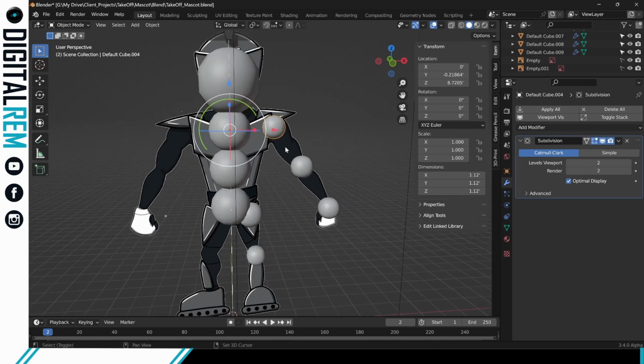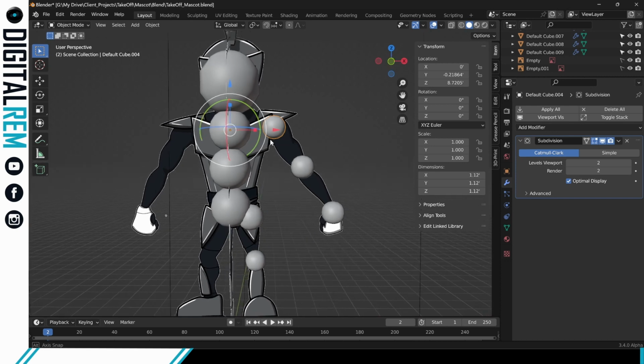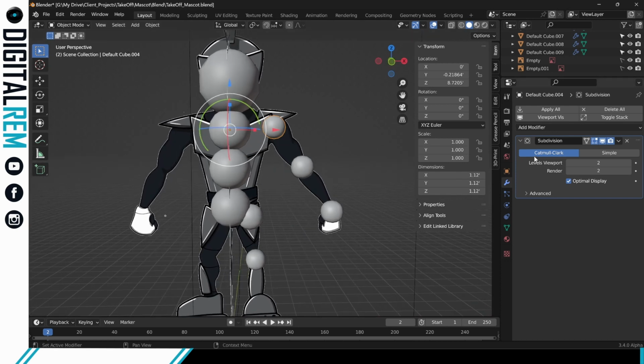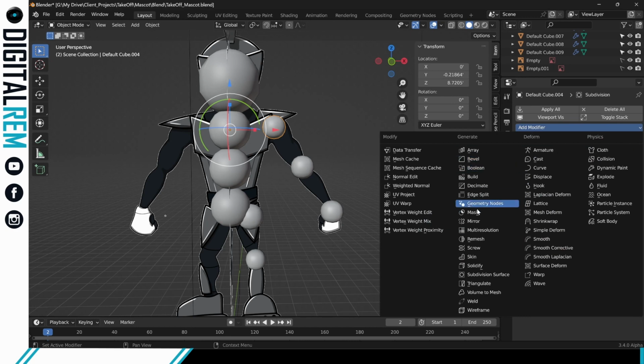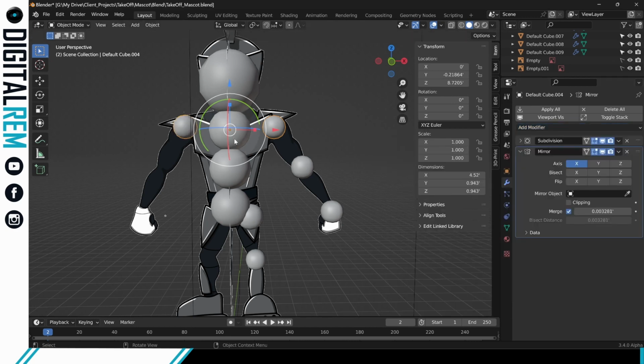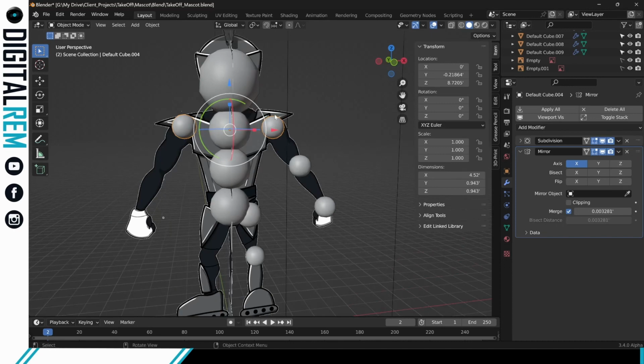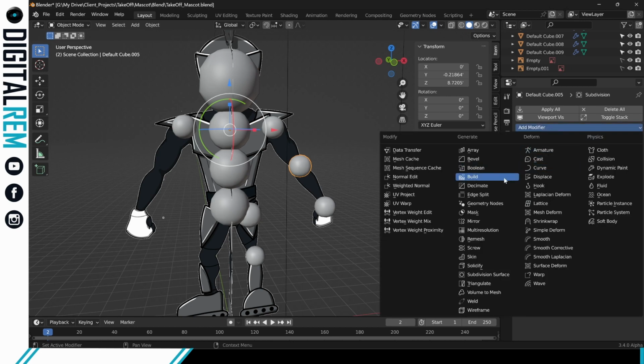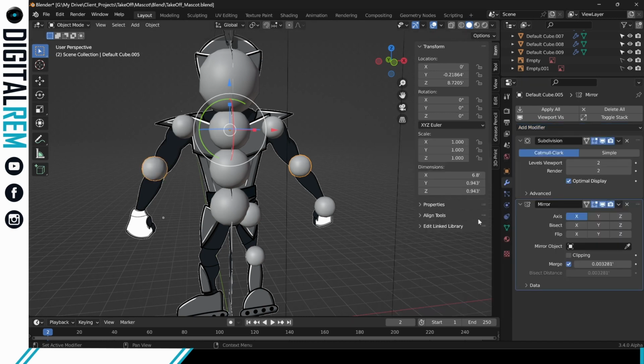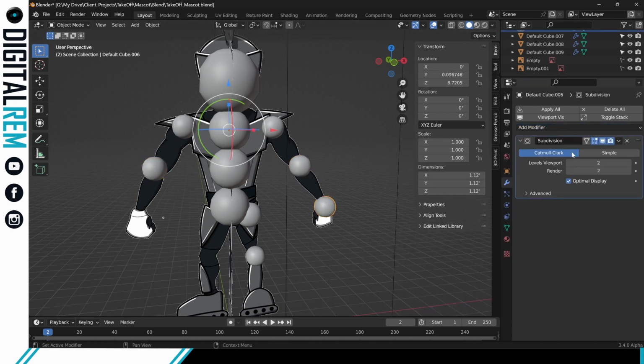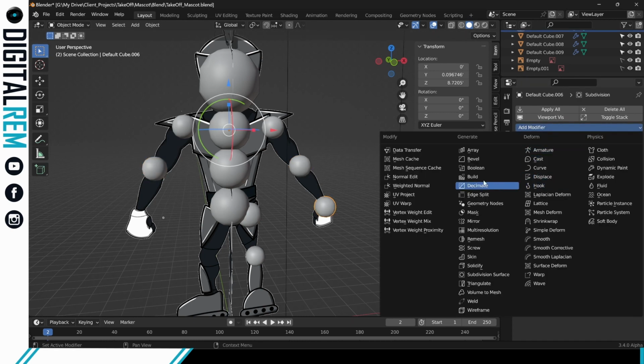Why that's important is because now we can add a modifier to this, mirror, and it will mirror to the other side. So whatever we change here, it'll automatically change over there. We can go ahead and do that for all of the rest of the elements that will be the same exact way. Mirror.